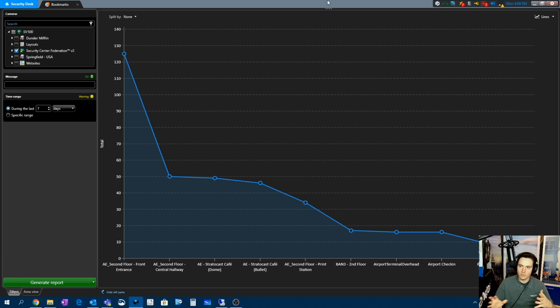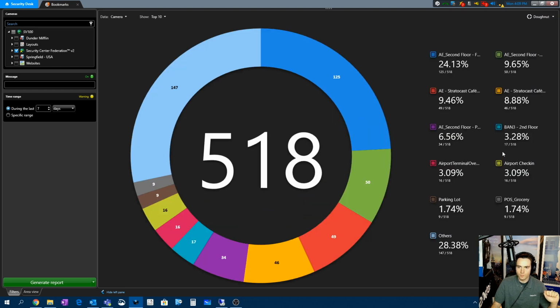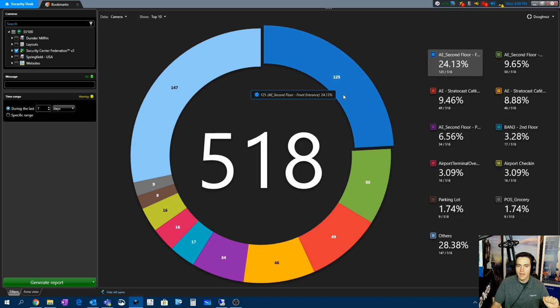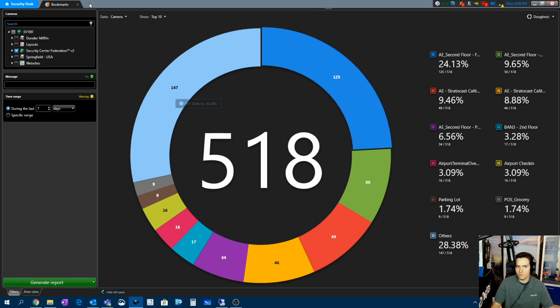So if you look at this particular line chart, this doesn't make a whole ton of sense. So I'm gonna go to a donut chart. And now what we can see is it's giving us what cameras had bookmarks occur over the last 7 days. So we could see that there were 518 total bookmarks dropped on the system, and 125 of them came from this camera. So that's useful.